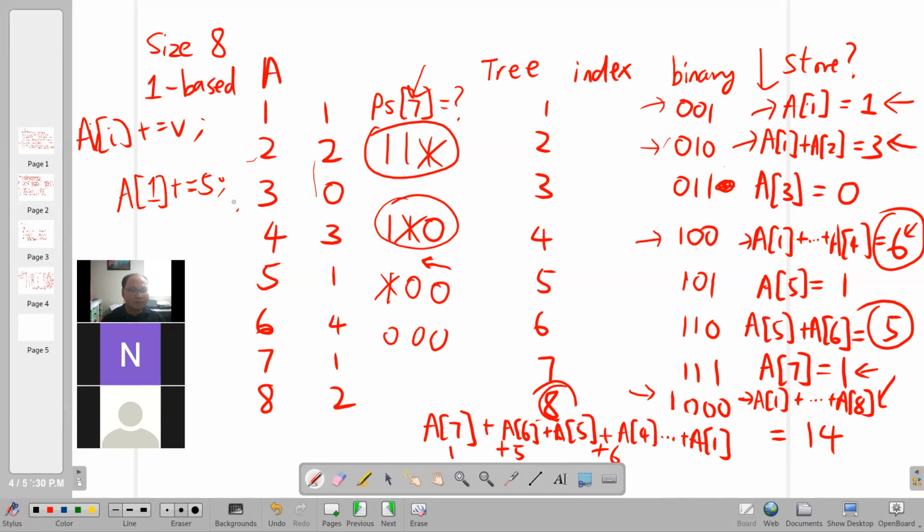So I talked about the fact that you can compute these cumulative sums in log n time. Did you get that part?